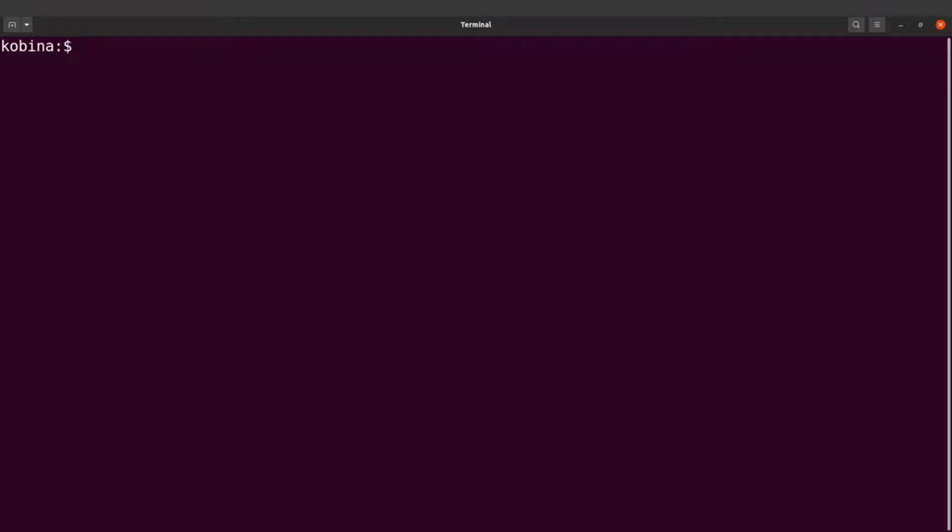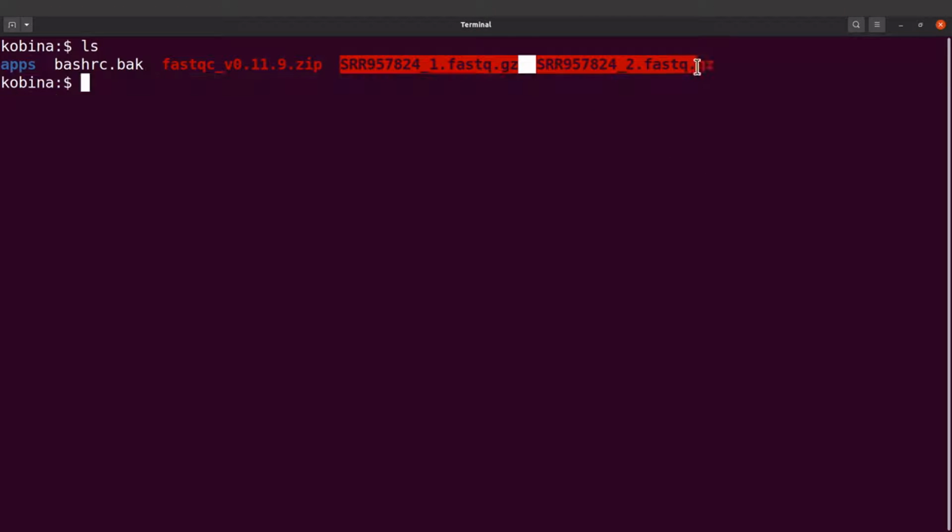Okay, I'm on the terminal now. So I have the data available on my system. If I do an ls, I'll see them there. And these are the files that I'm going to use. We are going to run FastQC using the command line approach, and we're also going to use the graphical interface. So let's start with the graphical interface.